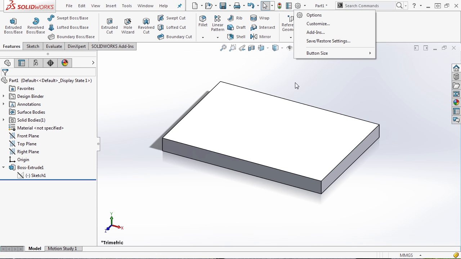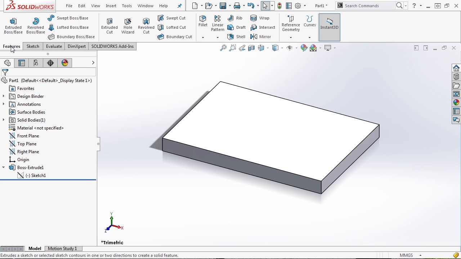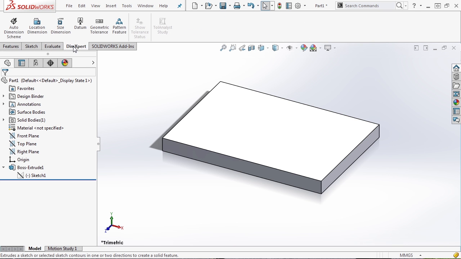And then to the right, we have things like file properties and settings, and we'll talk about these in a little bit more detail in a future video. The next area I want to talk about is your command manager. Now, by default, you have a few things turned on: features, sketch, evaluate, dimension expert.